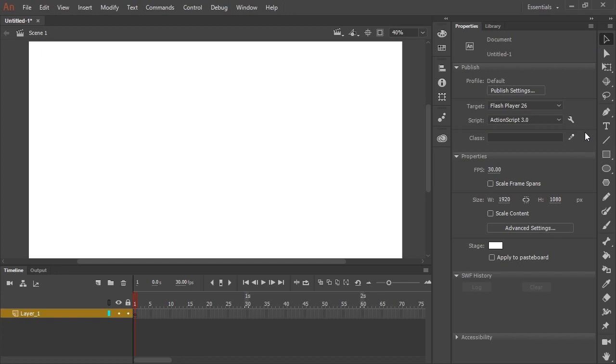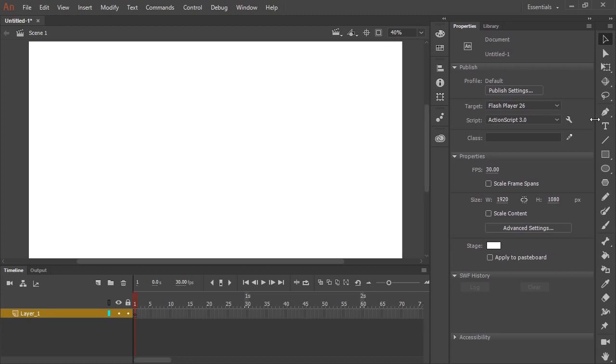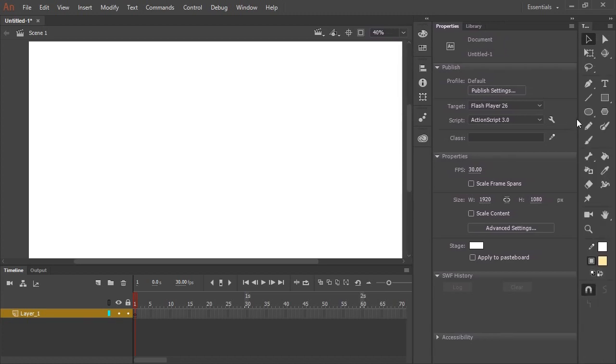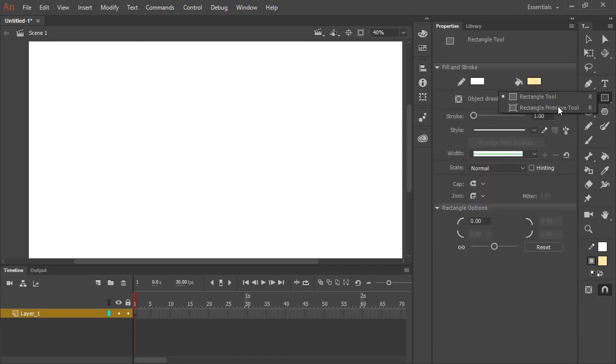Now the first thing I want to do is to make sure that I can see all of the available tools in my toolbar as well as their sub-selection. So I'm going to just click and drag the left edge to create two columns, as we see here. Now I can see everything that the toolbar has to offer. Now I want not just the rectangle tool, but the rectangle primitive tool. So I long press to bring that other option up, and I'm going to select rectangle primitive.